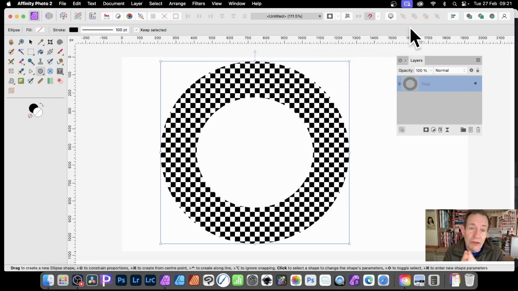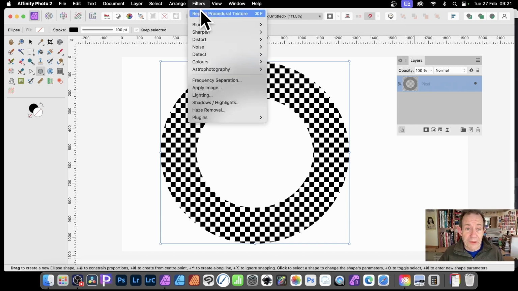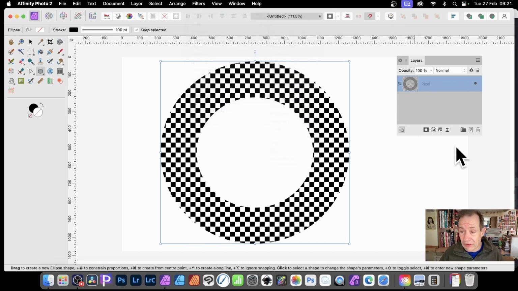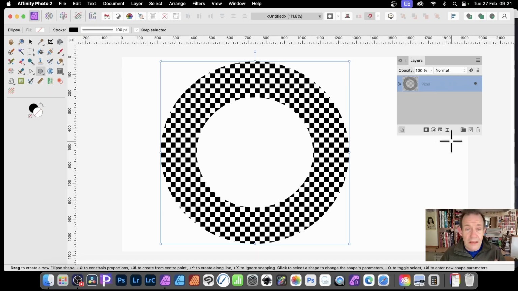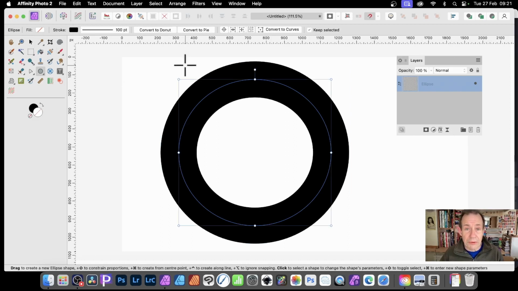There's a problem. As soon as you've done that, you'll notice what happens. It turns into a pixel layer, which is not particularly what I want. It's fine. I mean, you can manipulate it with other filters now. You can apply all deforms, etc., etc. But I want to leave it as a live design. So let's undo. So back to an ellipse.